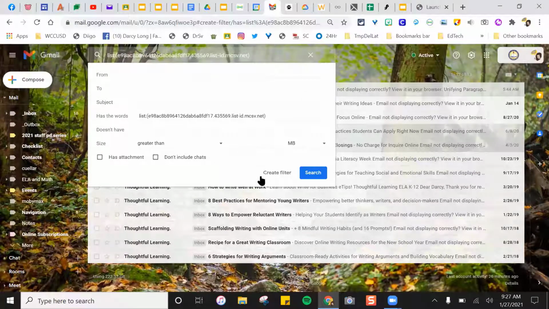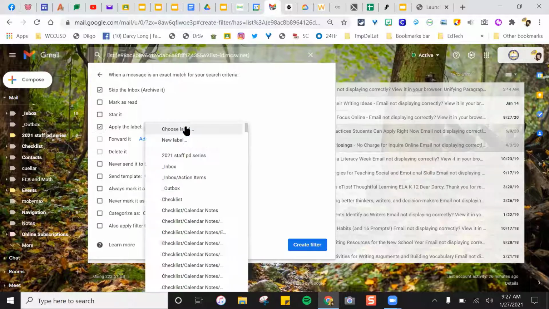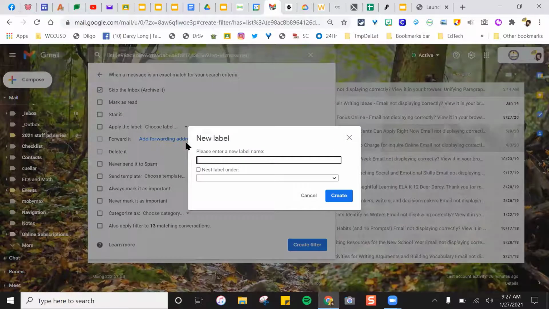And now I'm going to create a filter. I'm going to say skip the inbox. And then I'm going to apply the label. Remember, label is the same thing as folder. So I'm going to choose the label. And I think I need a new label for this one. I think it was called like Thought Partner. I'll show you where to go and edit those later.